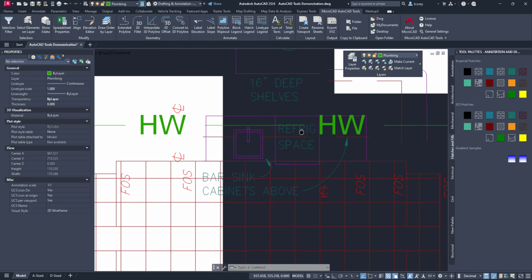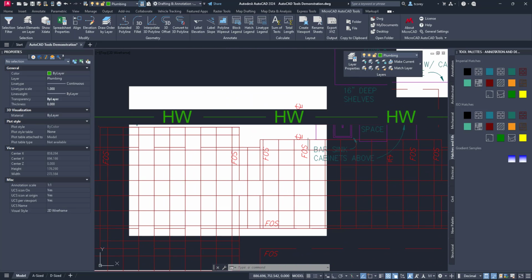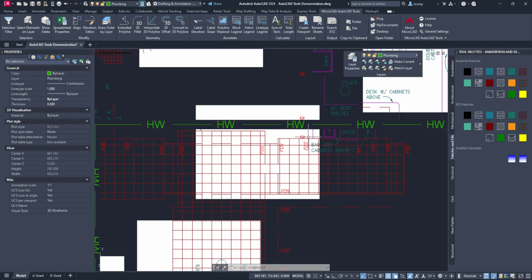Now I've turned off the wipeout frame, but if you want to see this, it's like a regular wipeout, right? So if I go wipeout frame and set that to 1, then I'll see the frame around that.